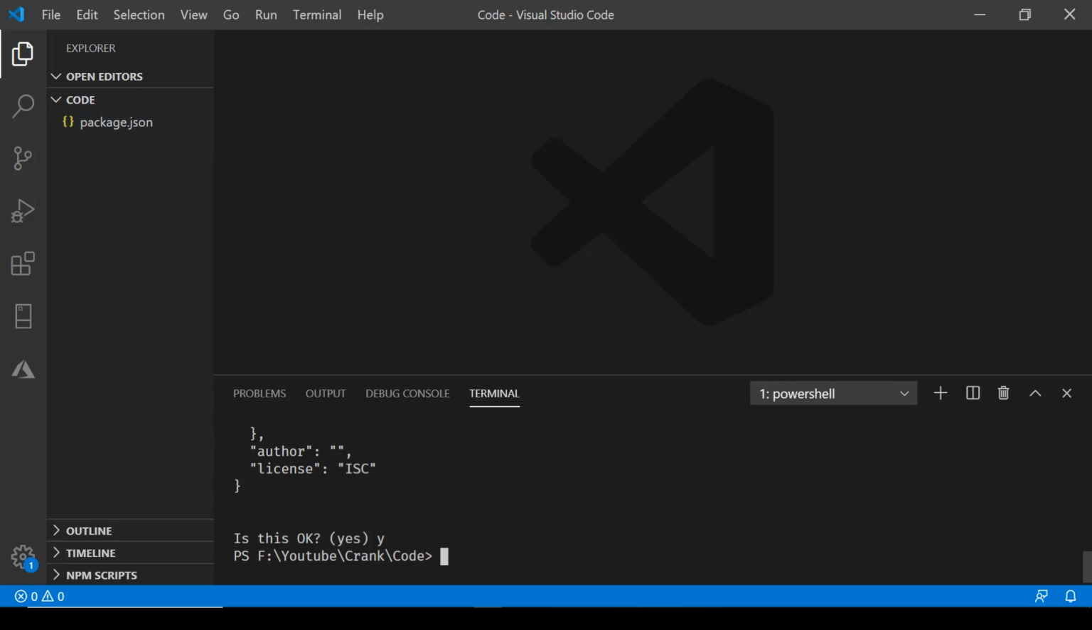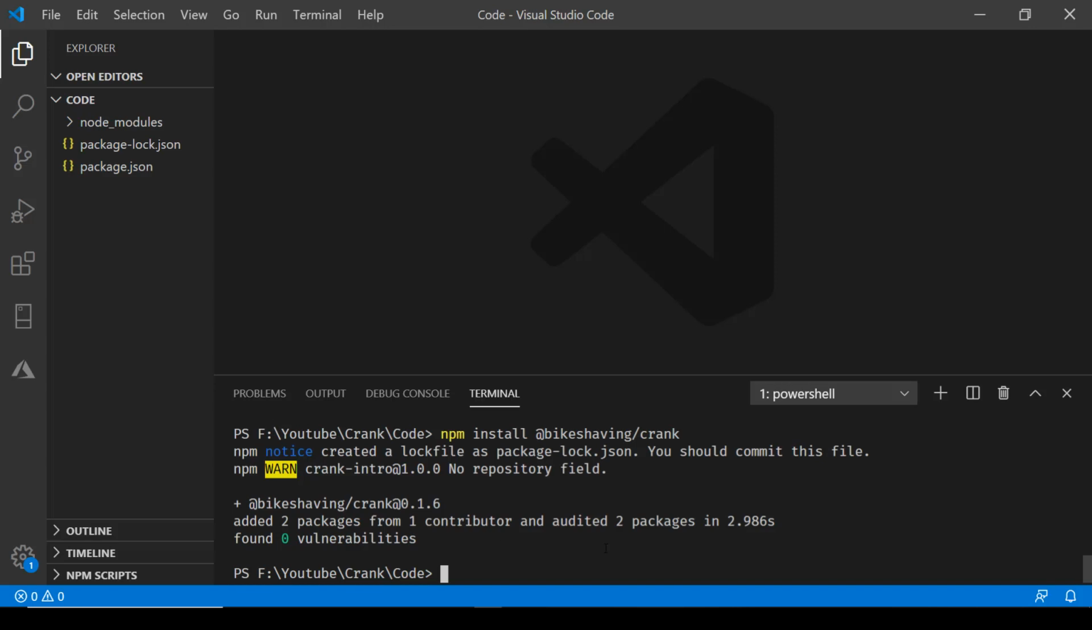Once we have the package.json file, the next thing that we need to do is add a dependency for crank, and that we can do by running this command: npm install @bikeshaving/crank. Press enter. Once that's done, we'll also need a bundler. So for that we'll have to use the parcel bundler, and that we can do using npm install parcel-bundler as a dev dependency.